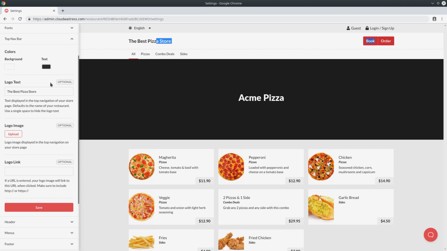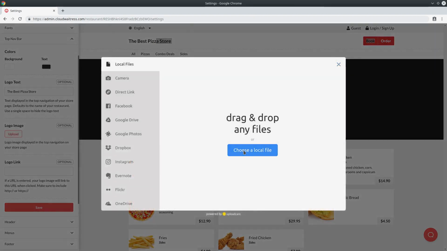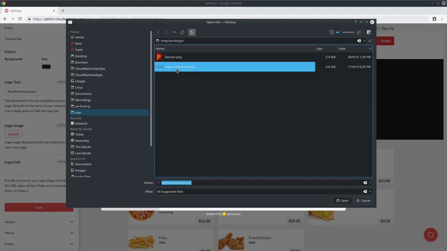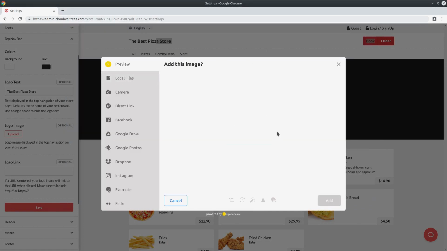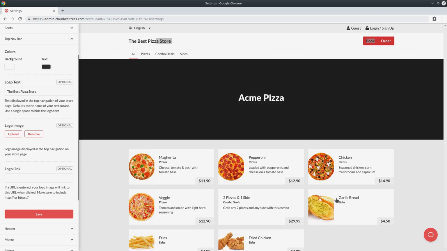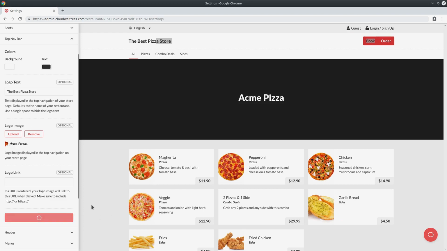Now, if you have an actual image for your logo, you can go ahead and upload that. So I will go upload a logo image, and I'll choose a file from my computer. I'll select my logo. Now, you don't want something that's very high resolution because it's going to be quite small. So an image probably no bigger than this is perfect. We'll go ahead and add that, and then we can save the page.